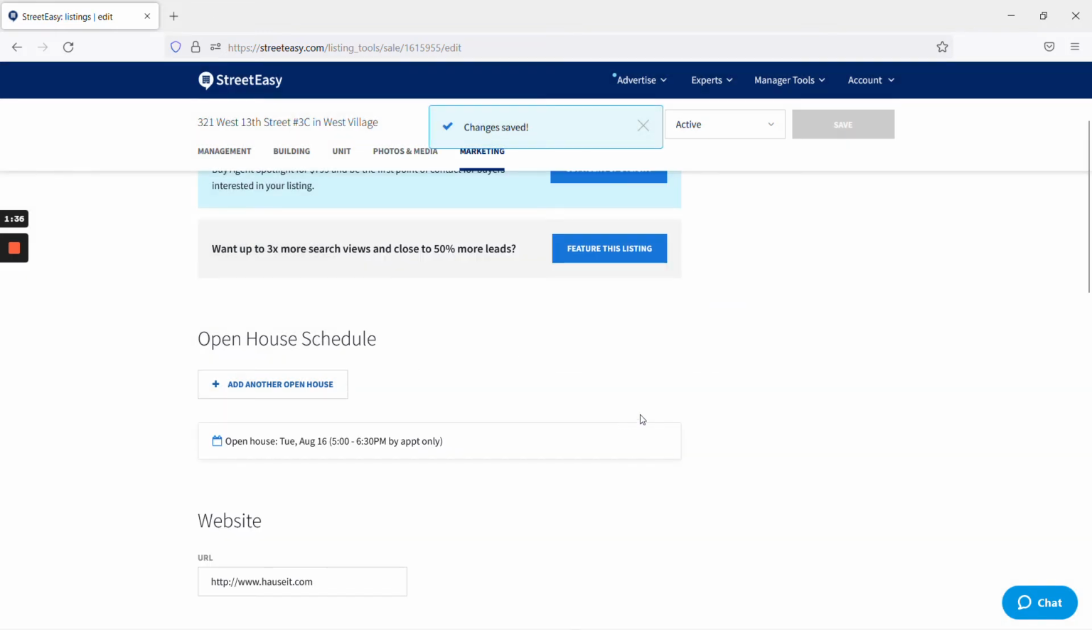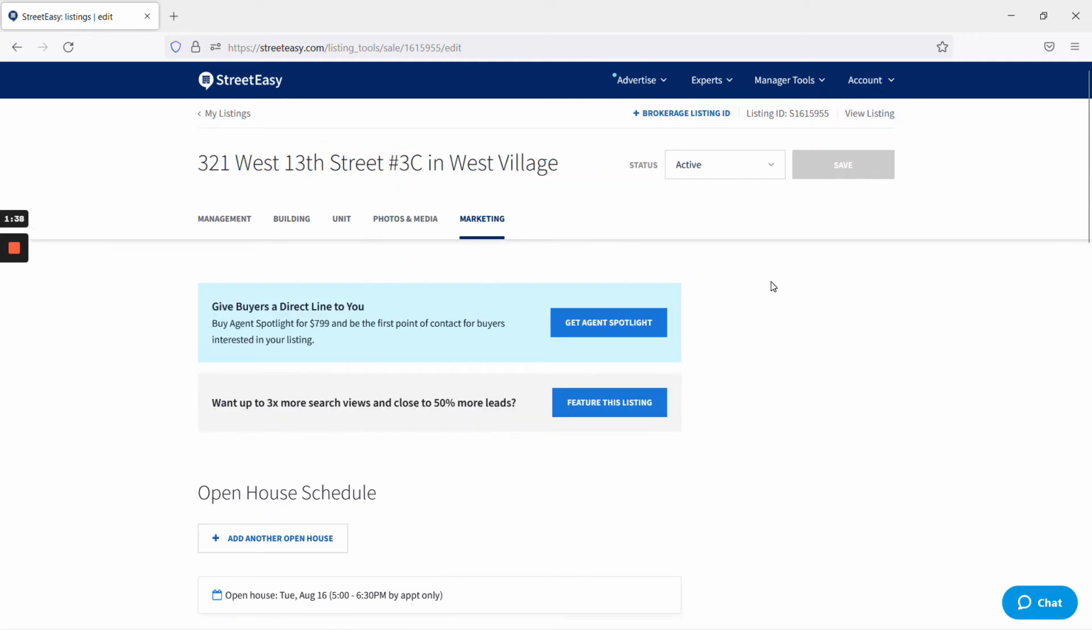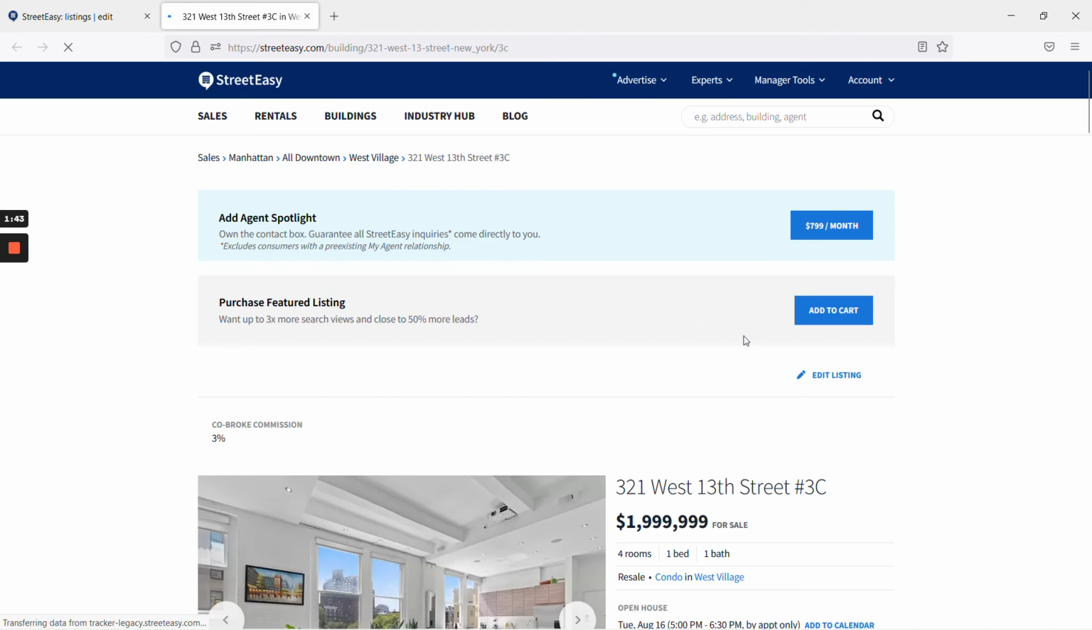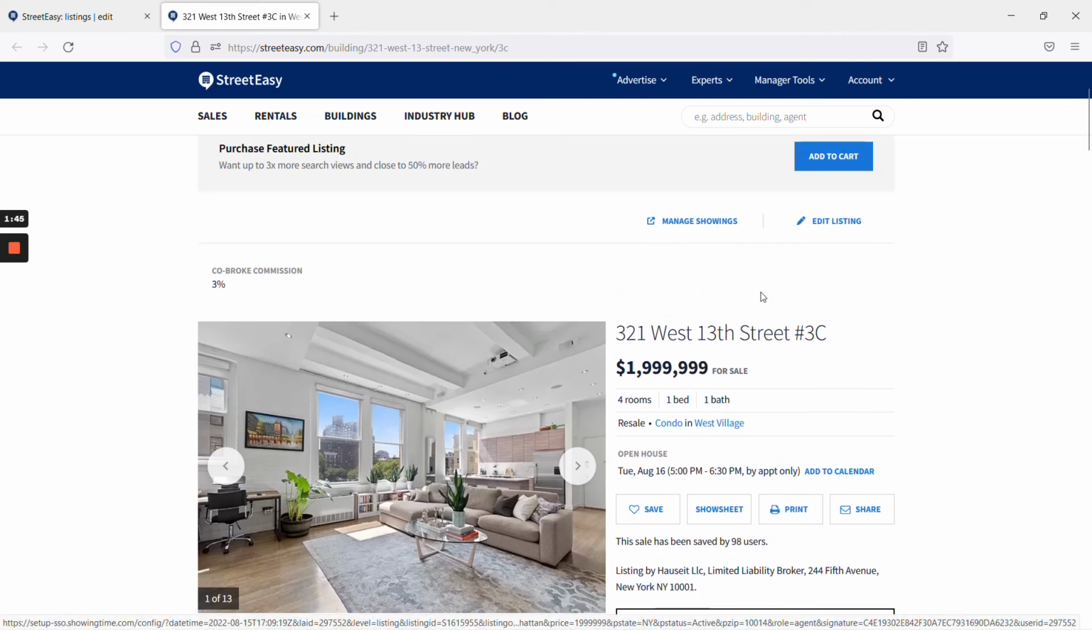Hit Add Now. And the changes have automatically been saved. You don't need to hit anything else. You can view the listing to confirm that it has already been added.